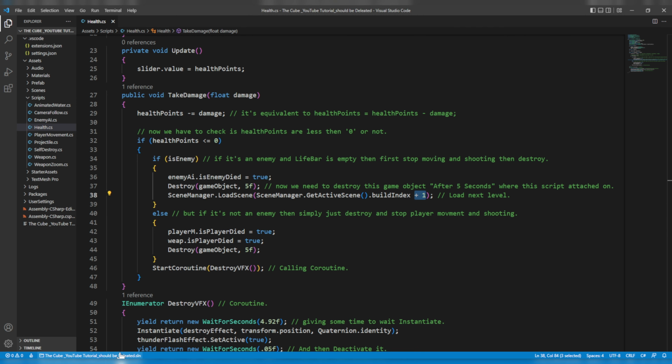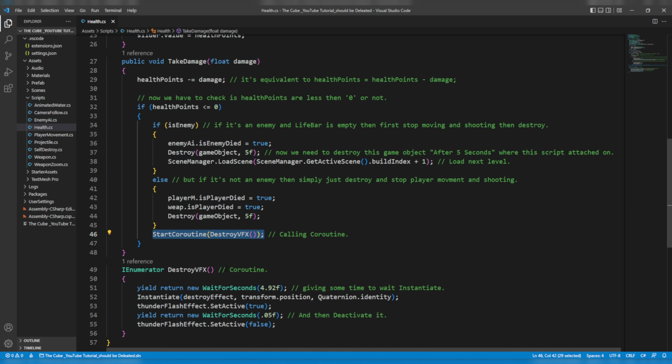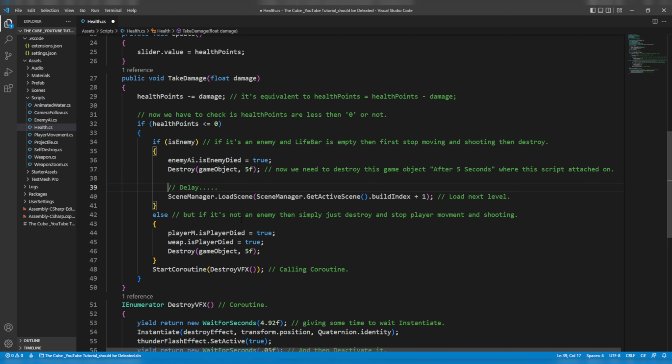Whenever isEnemy becomes true and it's the enemy, then these two lines are called, right? But here you see we're destroying this game object after 5 seconds, and our coroutines are also waiting for a few moments. But when that line gets executed, it just loads the next level instantly. So that's why we haven't seen any VFX and SFX, because the game didn't get enough time to call the coroutine again. It means we want a little bit of delay after destroying the enemy.